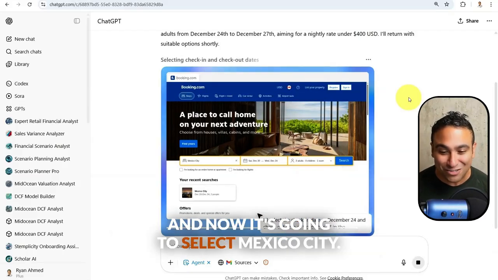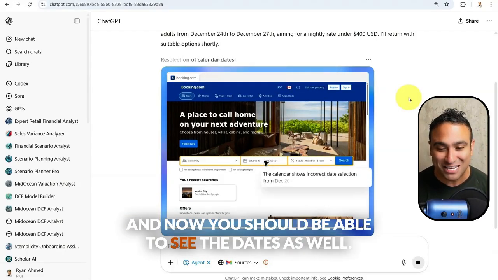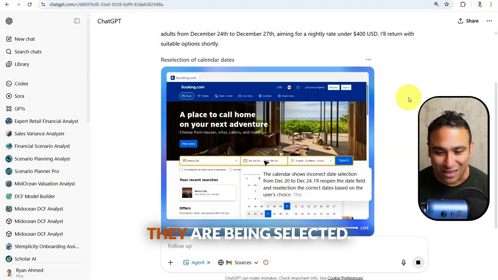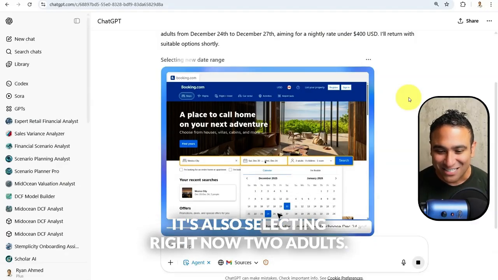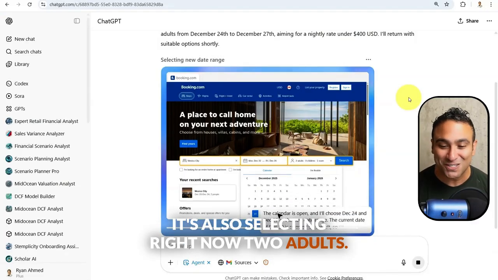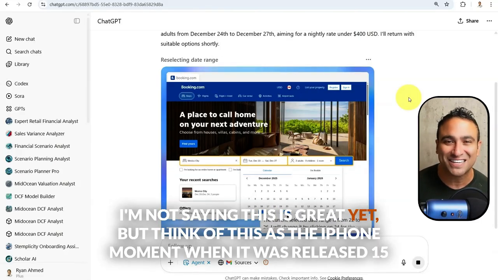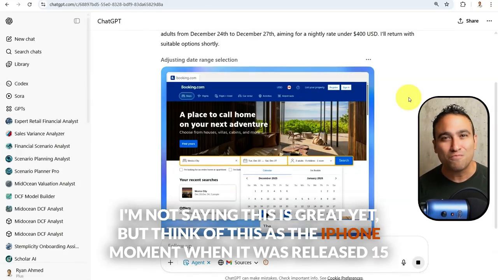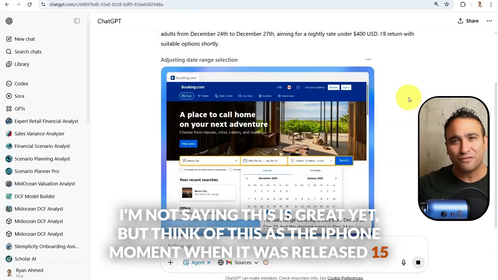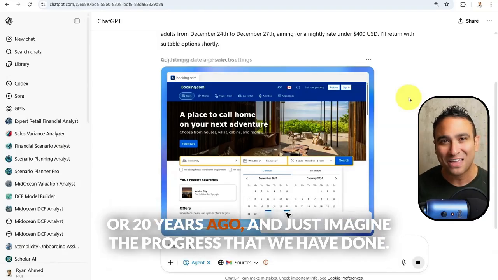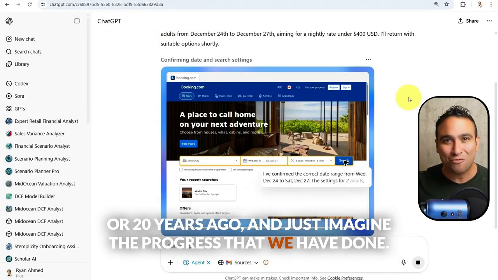And now it's going to select Mexico City. And now you should be able to see the dates as well. They are being selected. It's also selecting right now 2 adults. And please note that, again, it's not perfect. I'm not saying this is great yet, but think of this as the iPhone moment when it was released 15 or 20 years ago. And just imagine the progress that we have done.